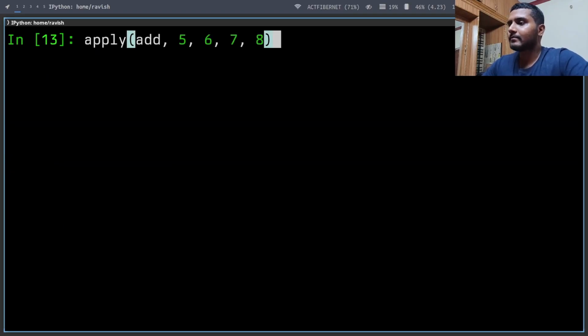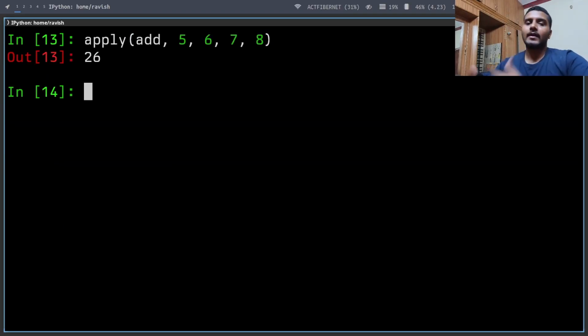So I'll apply this with that, and we are applying add with a bunch of values, so we are getting that. So what we demonstrated here is that you can pass functions as data to a function, and it can do whatever it wants with that function.